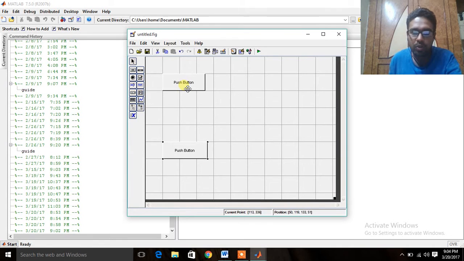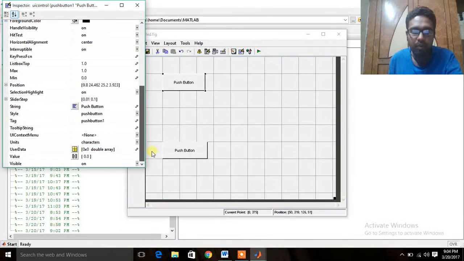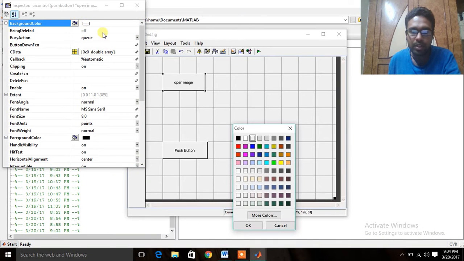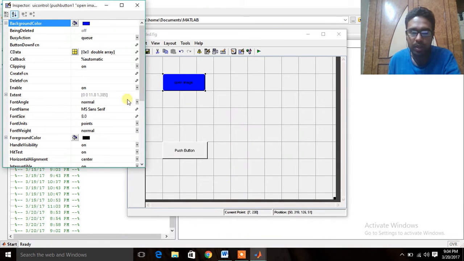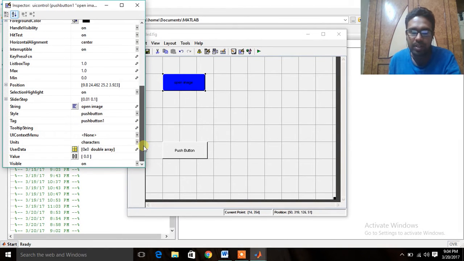In order to rename it, you need to go to the option called string. Over here on string, just click on it and give the name. So I'm going to give the name as open image. If I want to use a color for it, I can change the color. I'll be giving blue. You can change the font, you can resize the font. It depends on us how to do it.